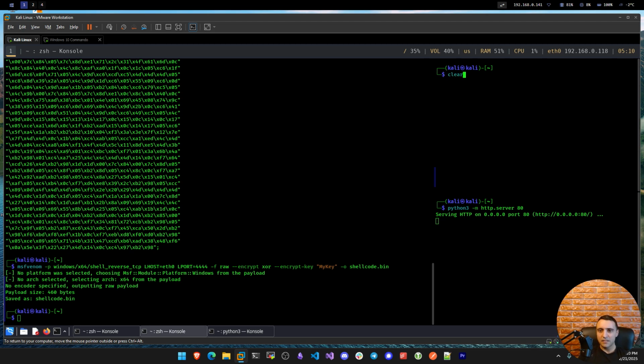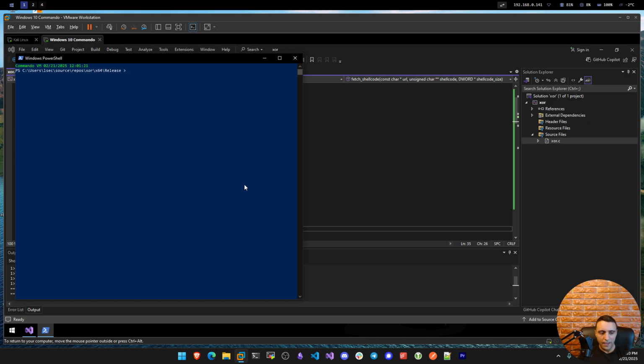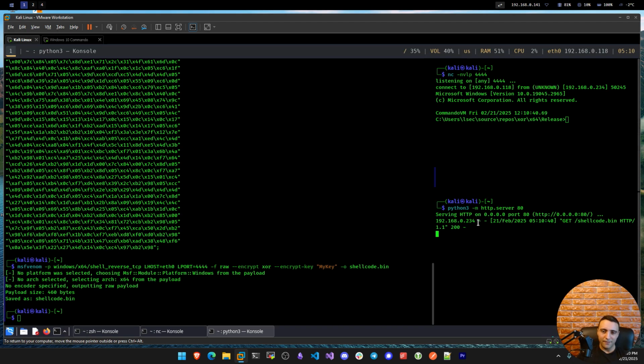The last thing is obviously our netcat listener, so I'm going to run that, go back to the command VM, and the last thing is to start the program, which I called XOR.exe. I'm going to run it. It says that it successfully retrieved 460 bytes of the encrypted shellcode, and if you go back, you can see a valid request plus a valid reverse shell on my system.